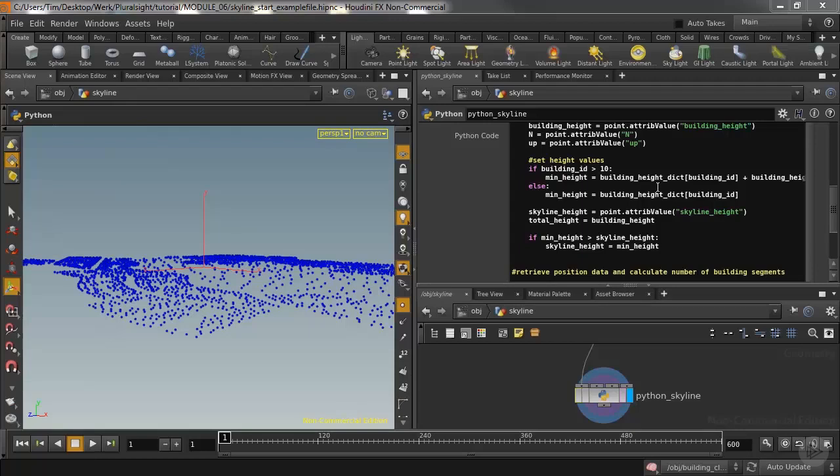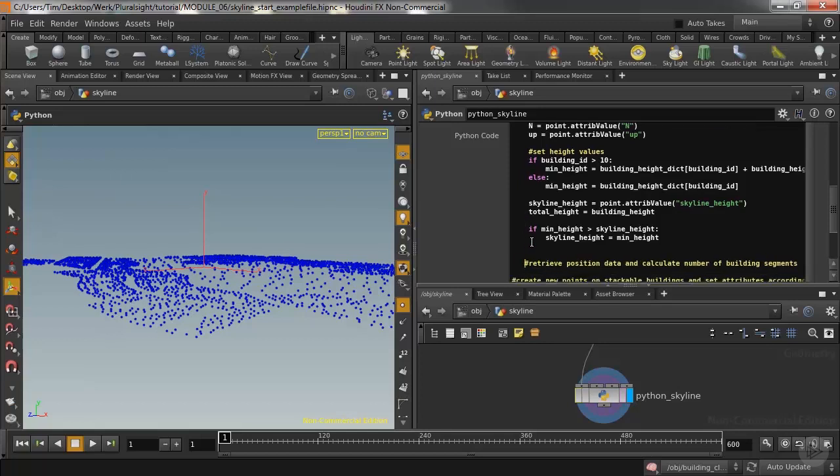Let's continue. Next we have retrieve position data and calculate number of building segments. And this is where the main part of the work is going to be done. Let's indent with 4 as well and work underneath there. So first I'm simply going to say position is point.position.